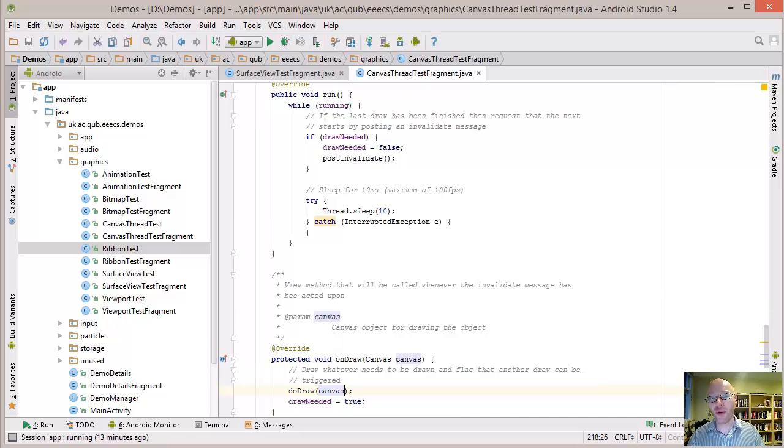So with the onDraw method, we draw out whatever's on the screen, and we're being passed a canvas object. So this is a different onDraw to the previous one. Whenever you're called with this onDraw, you get a canvas object, you can draw yourself out to that canvas object, and then we're saying draw needed is equal to true.